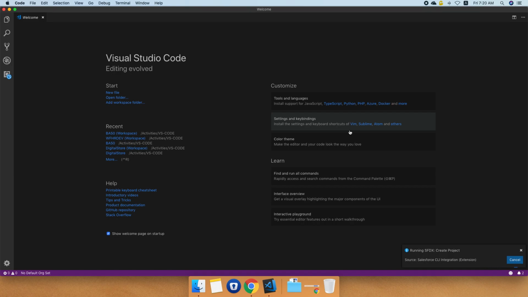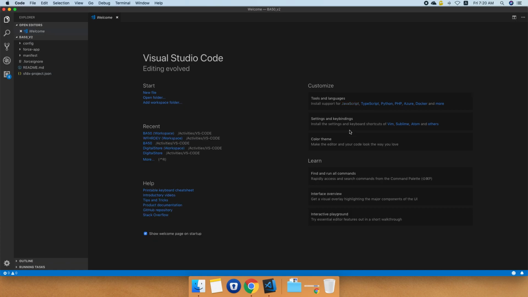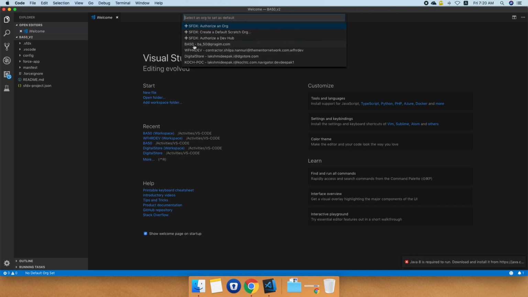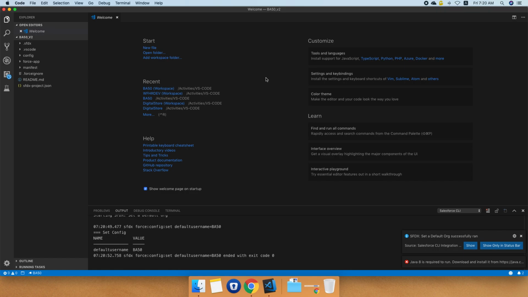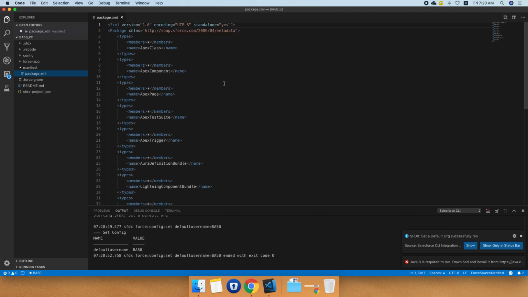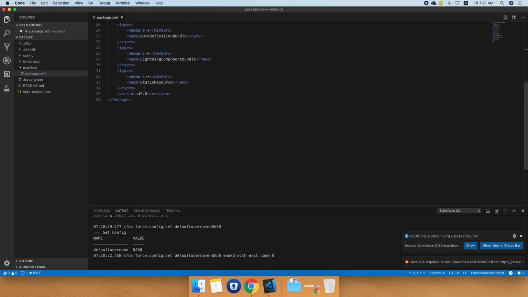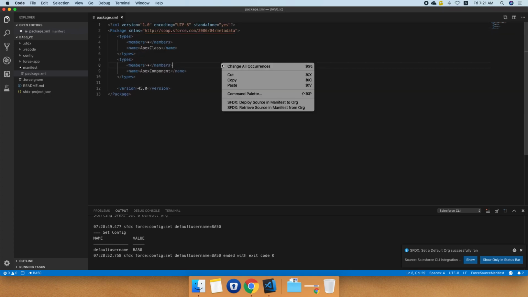Project CLI is running. Okay, it's kind of a mess. Now I need to authorize an org. Manifest is created. Activation extension is running. No default org, so what I'll do now is click on it. I'm already authenticated using BA15, so I'm authenticating back. So setup is done. In the manifest I needed only Apex classes and components. I don't need this stuff. Save and retrieve source.